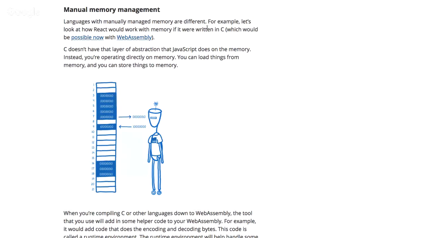WebAssembly is a new standard. All major browser vendors are adopting the WebAssembly standard. It is a binary format, and you could create a WebAssembly module using any language. But that's a little digression, I guess. What they're saying is, if you use C, C doesn't have a layer of abstraction like JavaScript on memory.